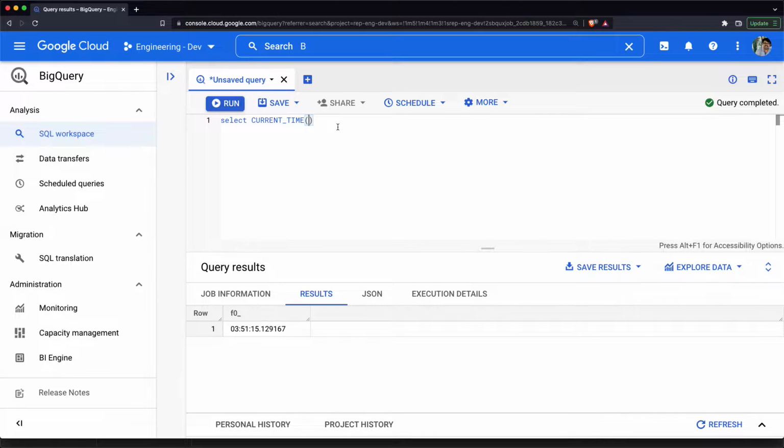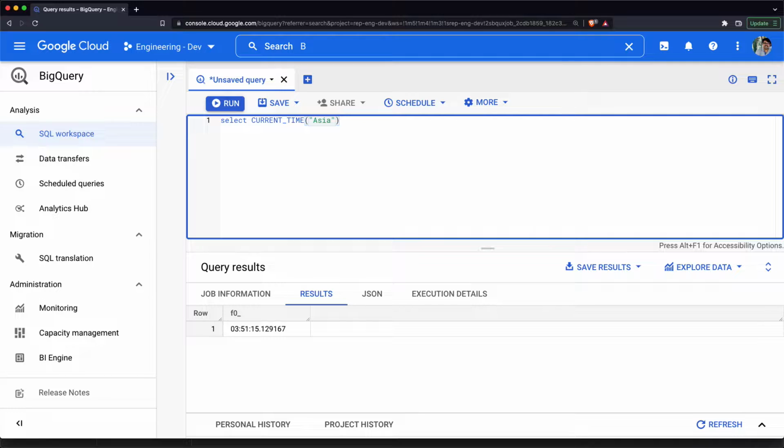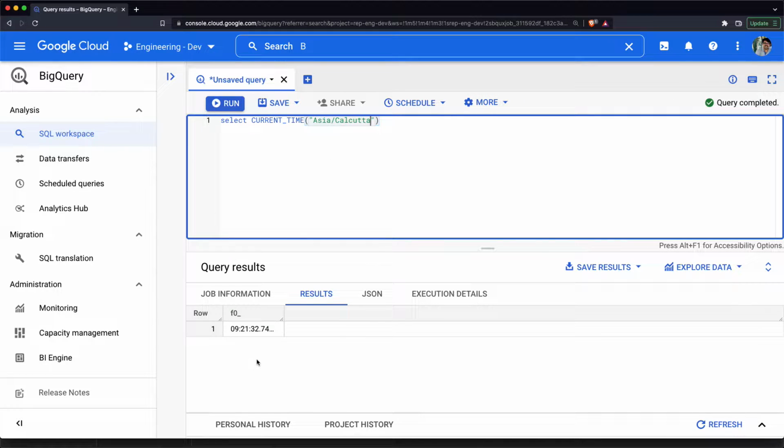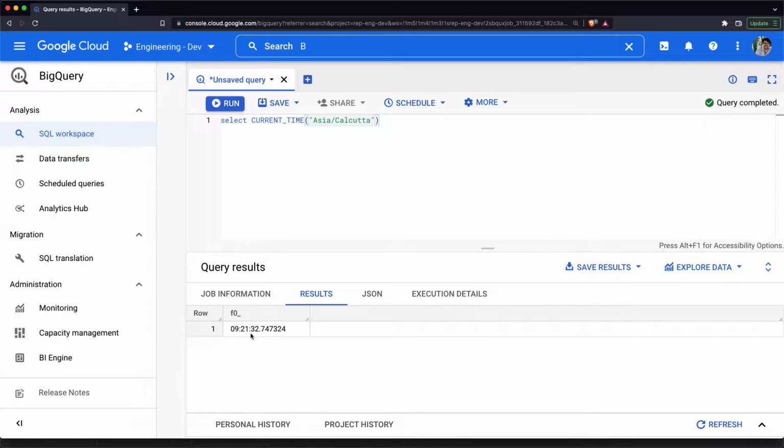Optionally, we can also pass a time zone value as an argument to the CURRENT_TIME function. So I am passing here Asia/Calcutta, and it would return the current time in Asia/Calcutta, which is 9:21 a.m.